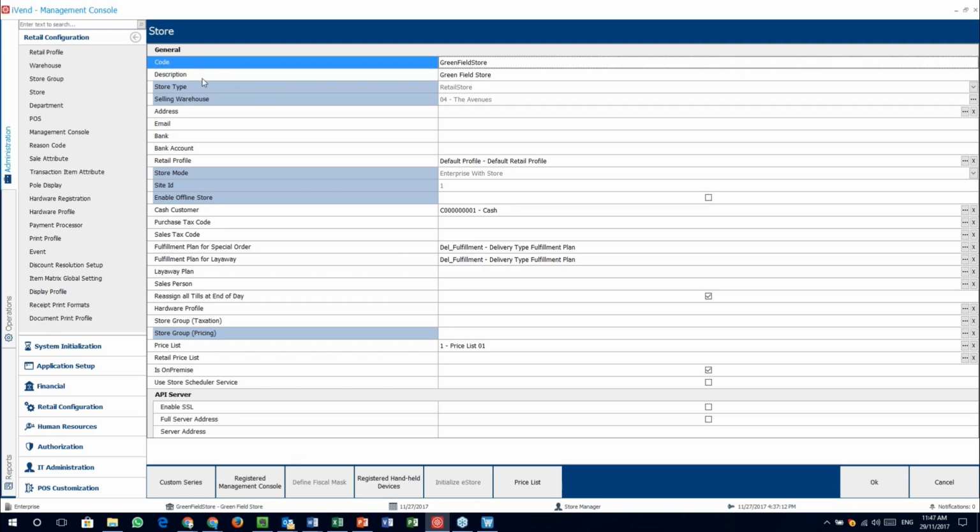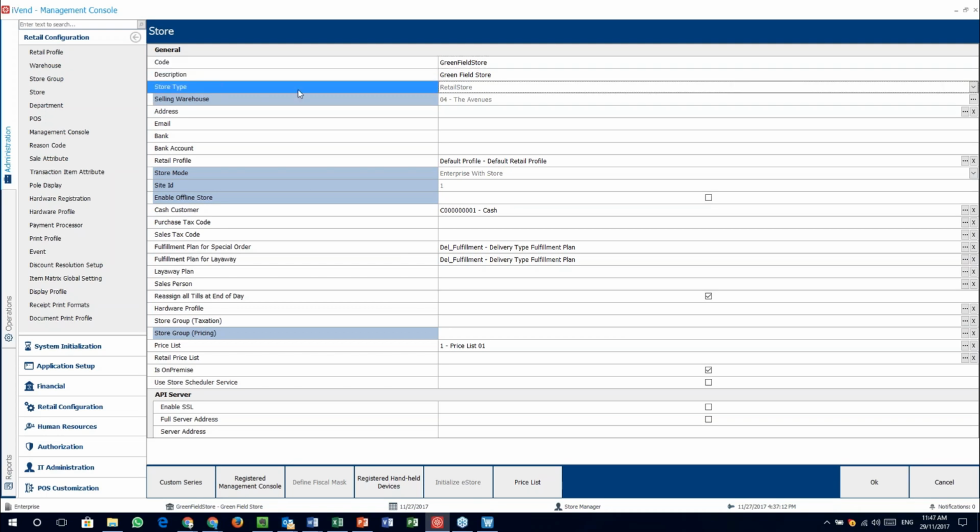So first off, code, description. Store type. Over here you get two store types: it's either retail or e-commerce. That's part of how we integrate through to our e-commerce software, the iVend e-commerce software, and you can set it over here. Next up is the selling warehouse, so which warehouse is attached to the retail store.